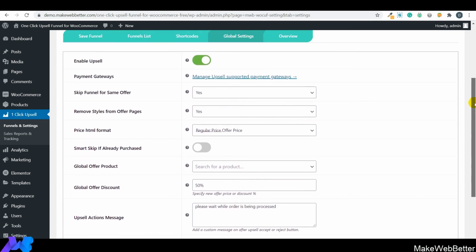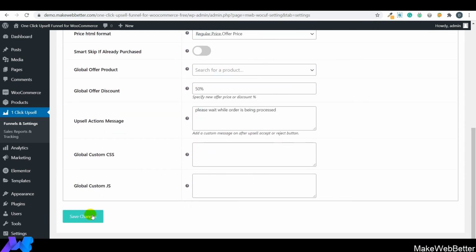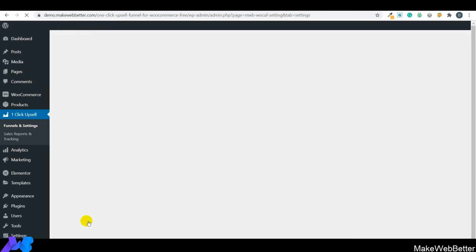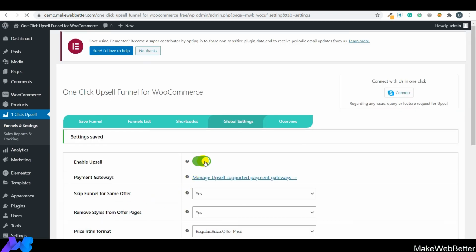So guys, this is how you have to enable all the settings. This is how quickly it works, and then you have to click on save changes to enable all the functionalities on your WooCommerce store or your WordPress website.